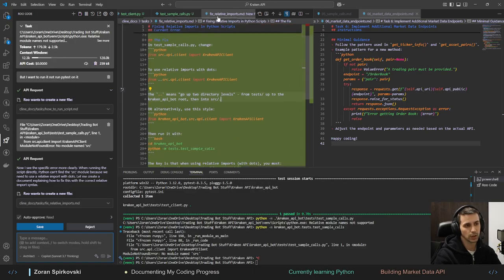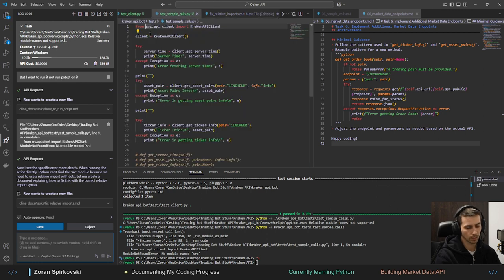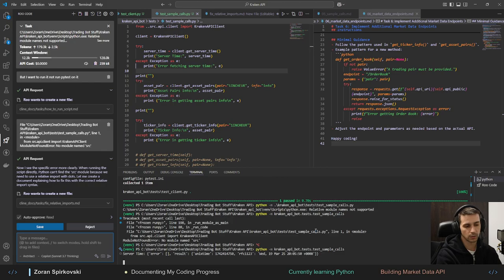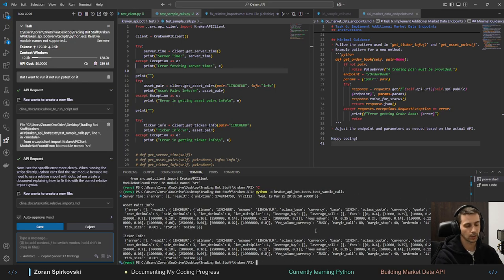Dot dot. So it's saying you can put dot dot, go up a level, and then this should run. Yes, it does. Okay. So this runs this way, right? Python -m Kraken input. Okay, so I want to record this for next time.